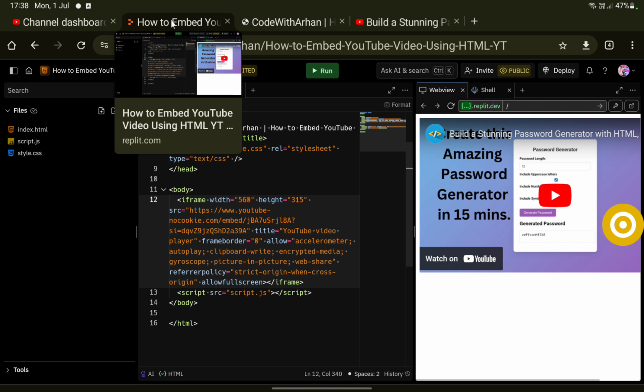Now step 4, additional tips. You can also adjust the width and height attribute to fit your design. If you are using a responsive design, you might want to wrap the iframe in a div with a class for styling. So here's an example of this.